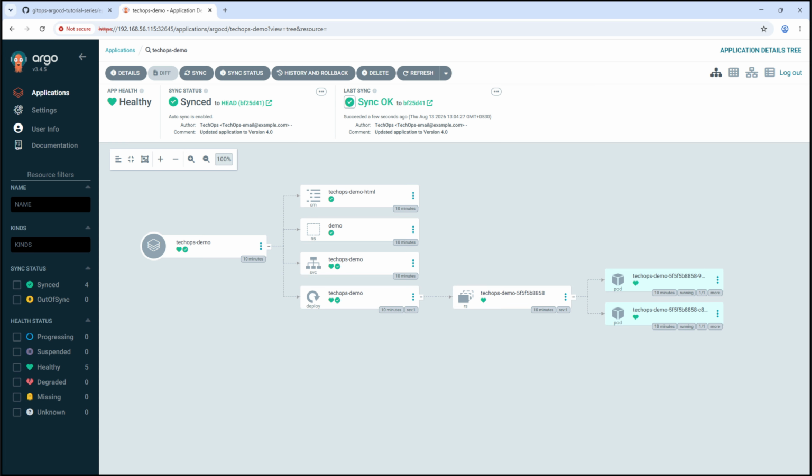Now let's look at configuration drift. Our desired state in Git defines 2 replicas. I will now make a change directly to the Kubernetes cluster using kubectl without changing anything in Git. This will create a difference between the desired state and the live state.